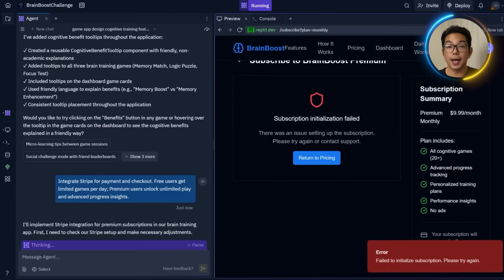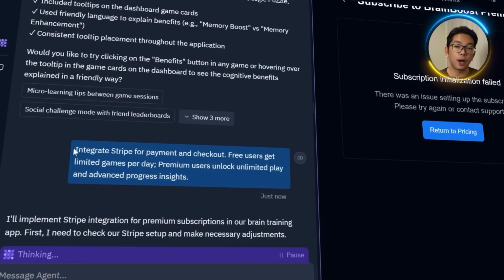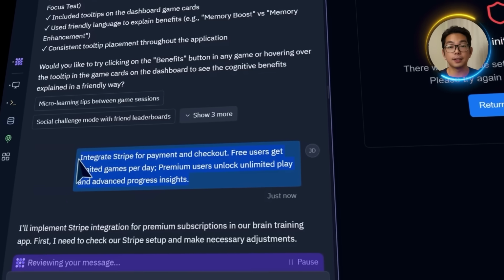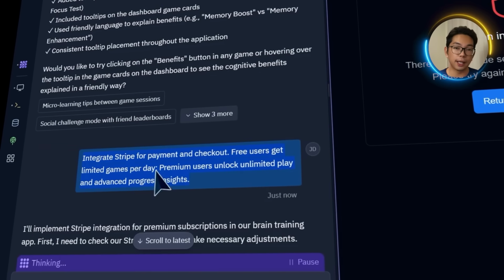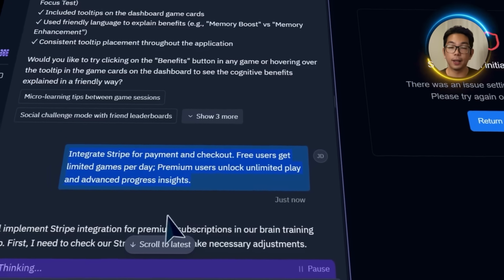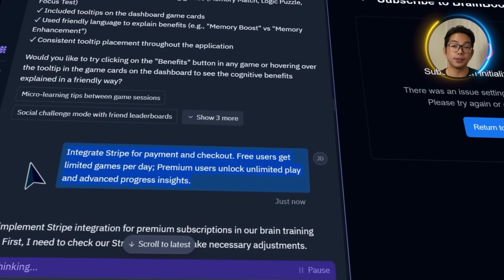So all I have to do is head back to Replit and tell the Replit agent exactly what I need. Integrate Stripe for payments and checkout. Free users get limited games per day. Premium users unlock unlimited play and advanced progress insights.